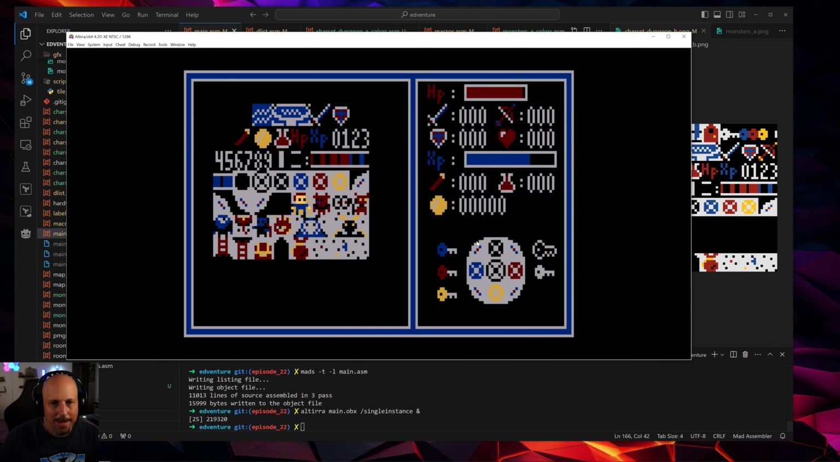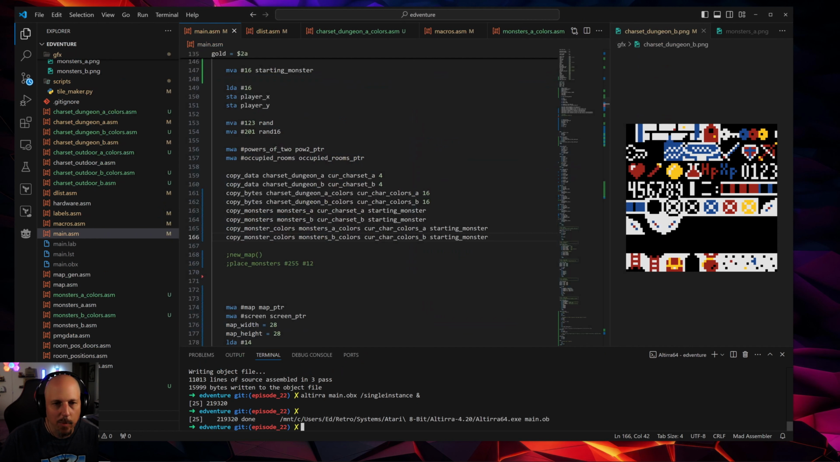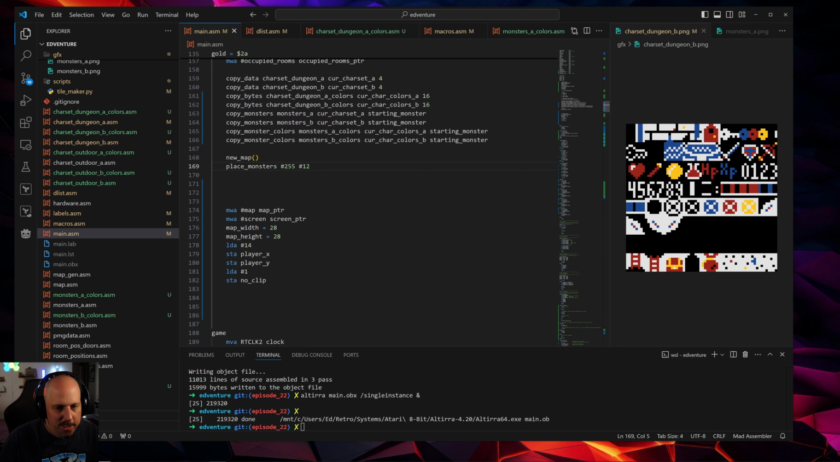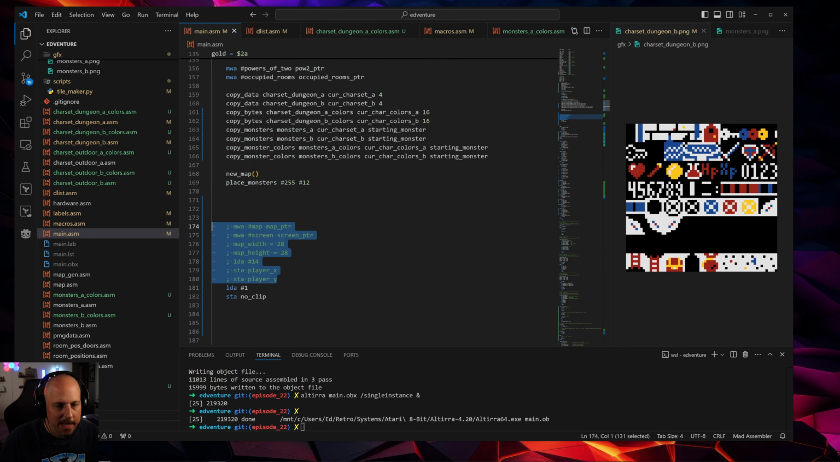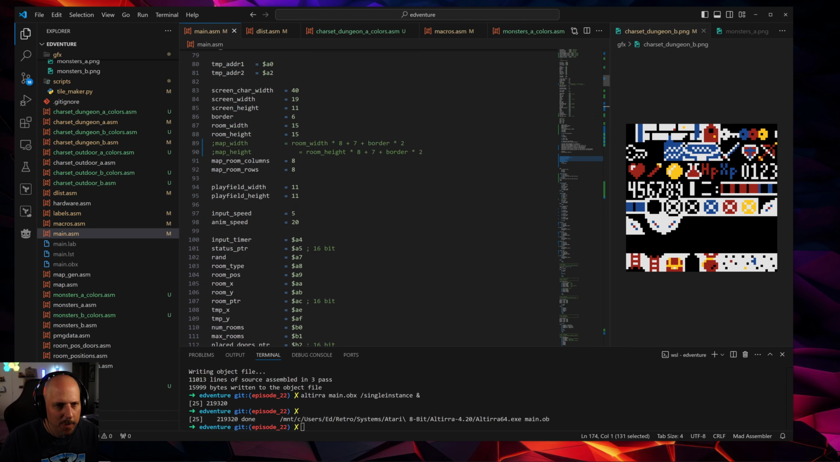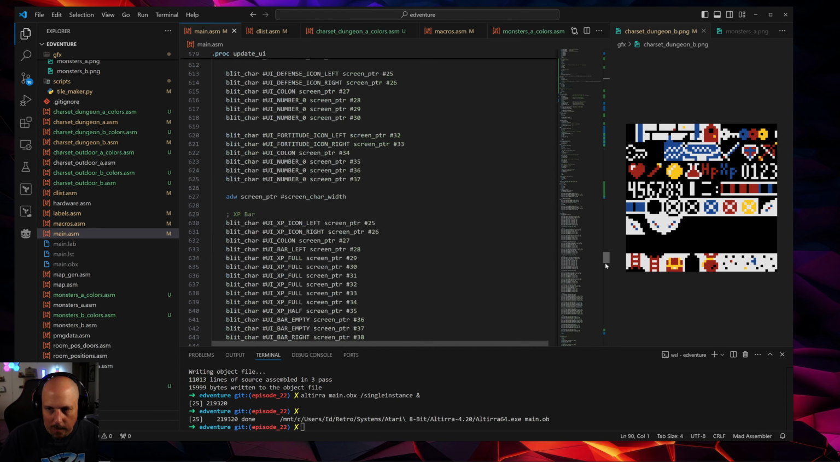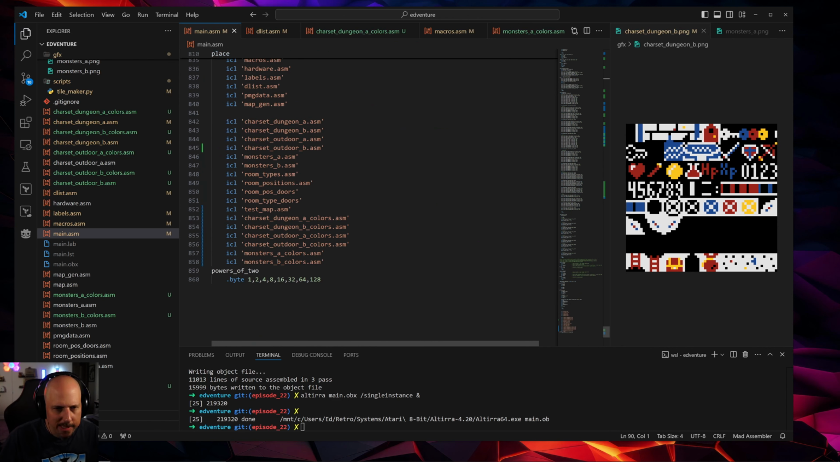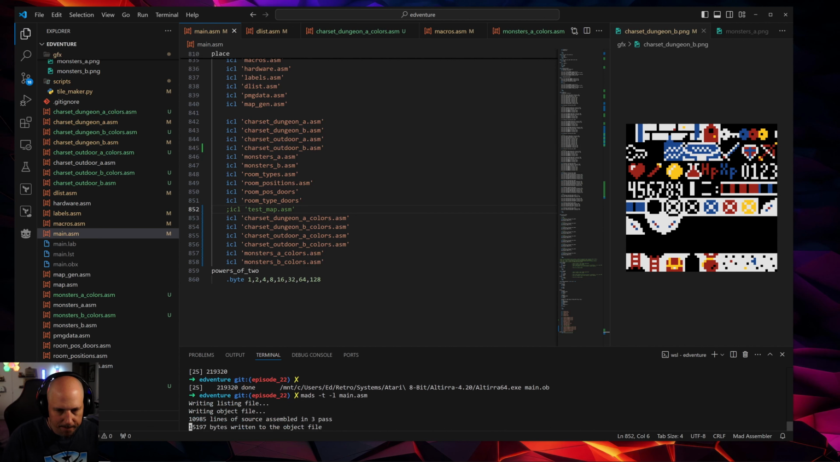So now let's remove our temp map stuff, put this stuff back. I'm going to go ahead and comment out this stuff because we're not going to need that. I'll go ahead and leave clipping off and put back the map width, map height, and we don't need this anymore. Let's try that out.